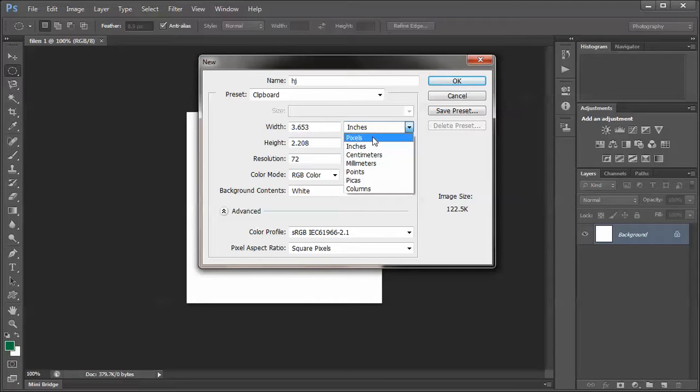Actually, it depends on what purpose you are going to use Photoshop for. When you use pixels, it's basically for editing photos or digital stuff like making a wallpaper. It should be in pixels. If you're making printed materials like a poster, it's better to be in inches.